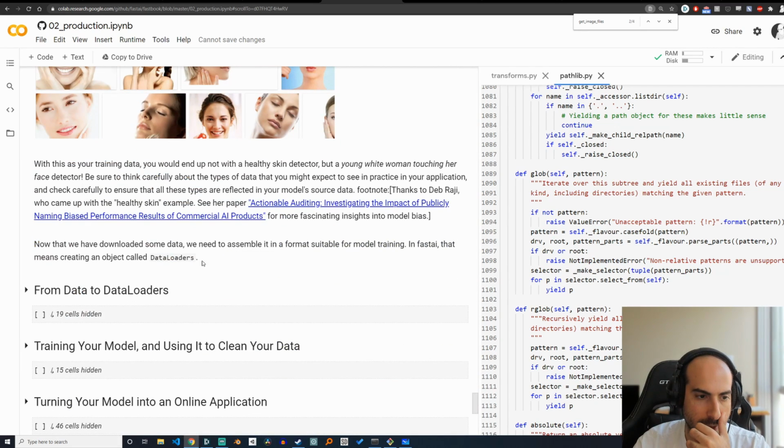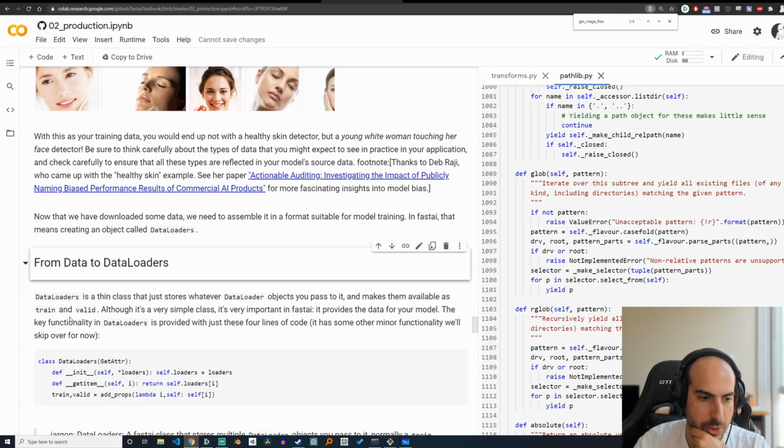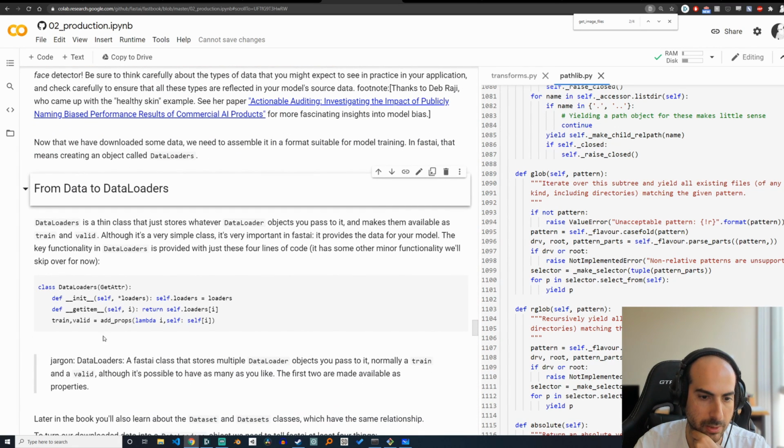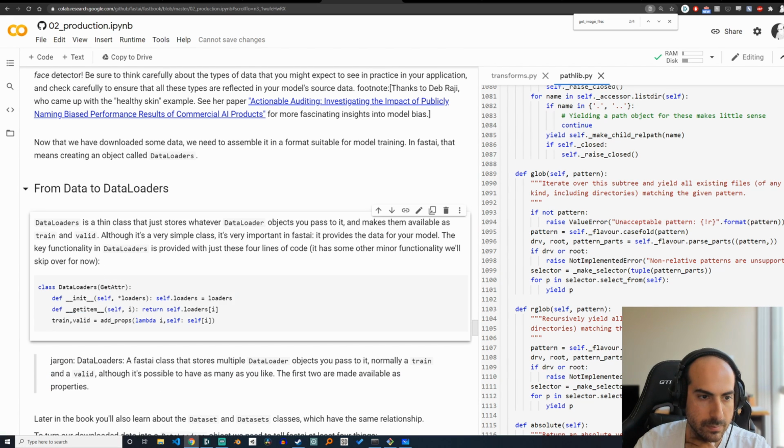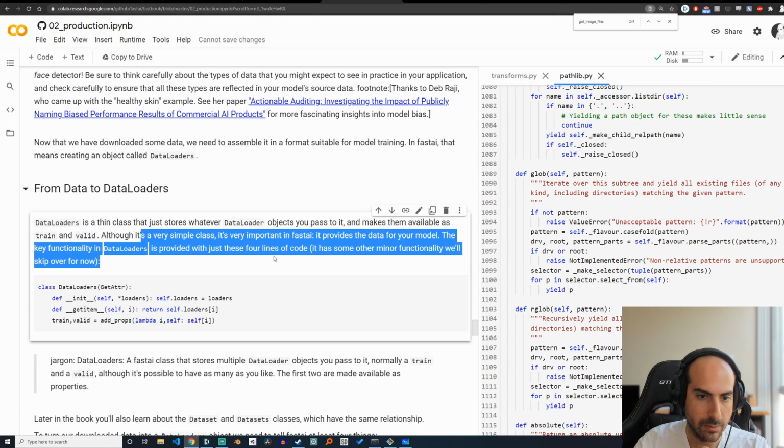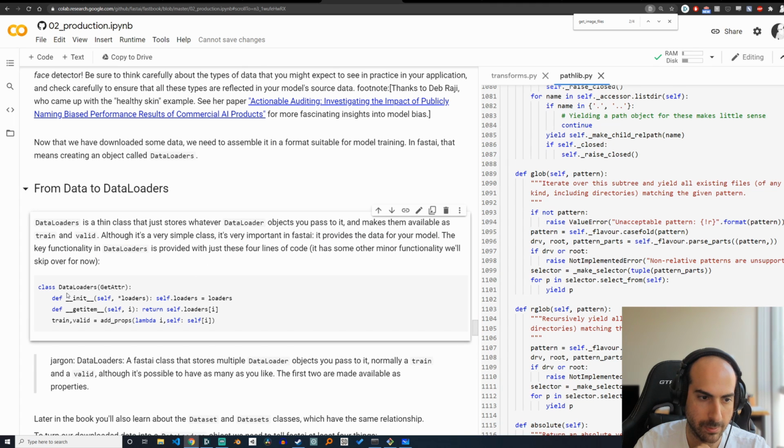But in all cases, if you keep going here, I want to show you this thing. It's a data loader. It provides data for your model. The key is it's provided with just these 4 lines of code. It has some other functionalities as well.